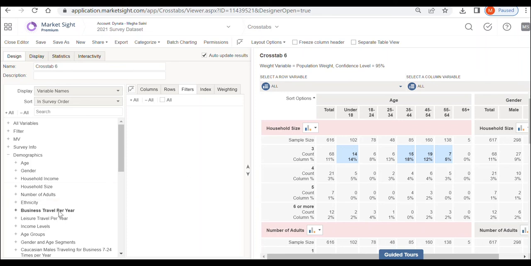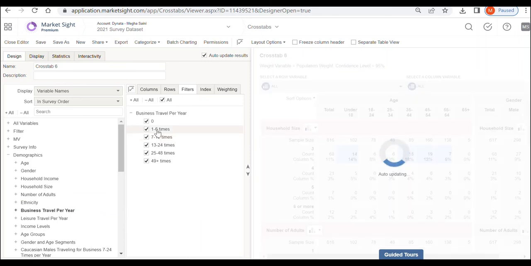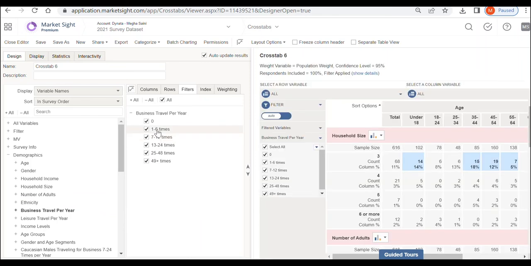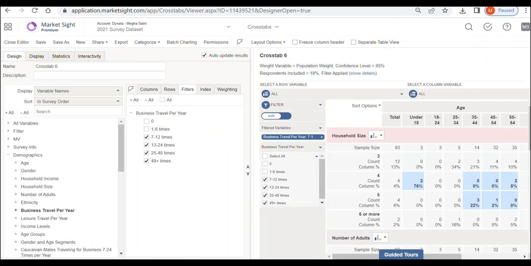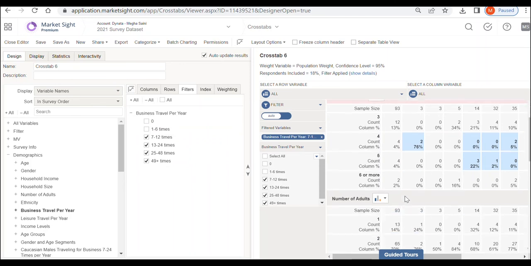To do this, I drag and drop the variable into my filters tab. By default, every value of the variable will be selected, so it includes all data in the crosstab. If I don't want to include some data, I simply deselect that value, and see the updated results.